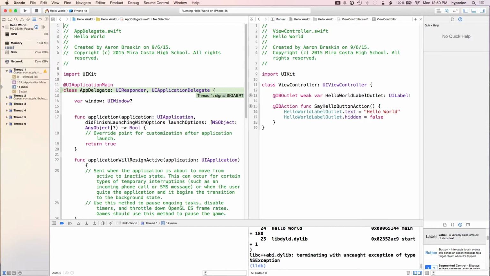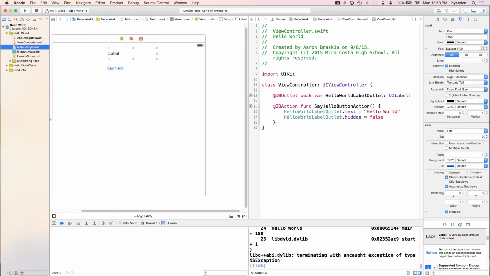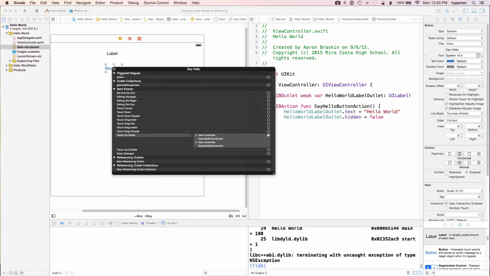So again, I'm going to click on the Show Project Navigator button, click on my main storyboard, and this time I'm going to investigate that button that caused the problem. So I'm going to right-click on it, and I can see here it also has multiple touch-up inside actions tied to it. And just as I said before, for now at least, it should only really ever have one. So I'm going to use the simple solution of getting rid of all the connections.